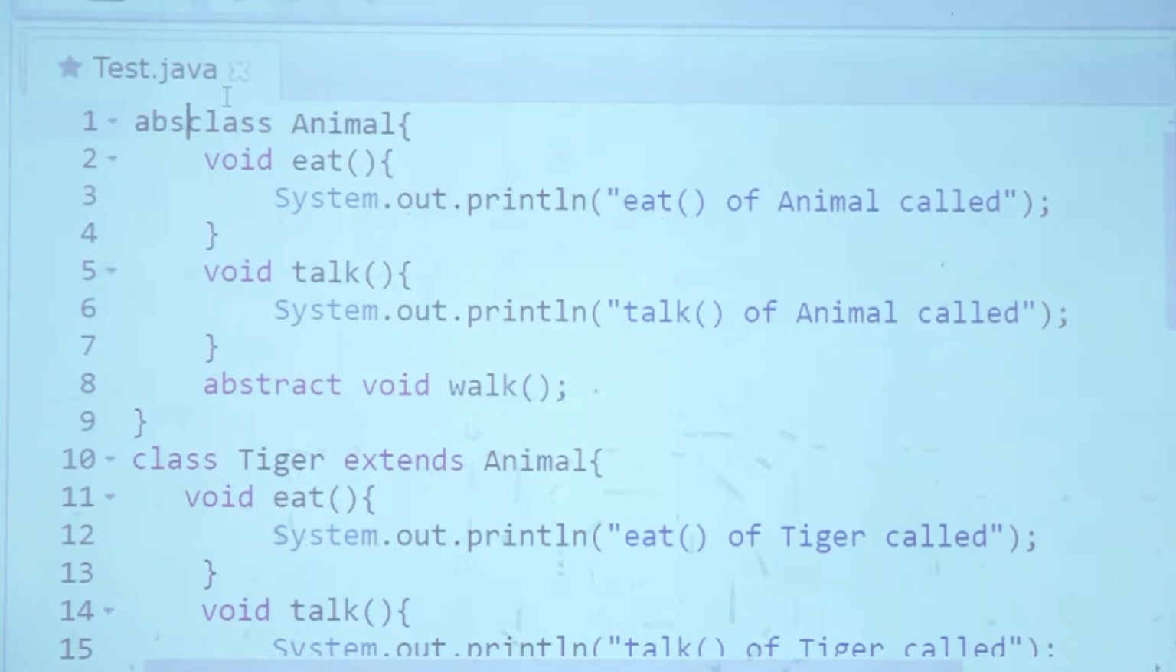If you try to compile the code at this stage, it will say, you seem to have an abstract method in your animal class, but you don't seem to have declared the class as abstract. Now, I'll mark the class abstract. Okay. So what do we have?